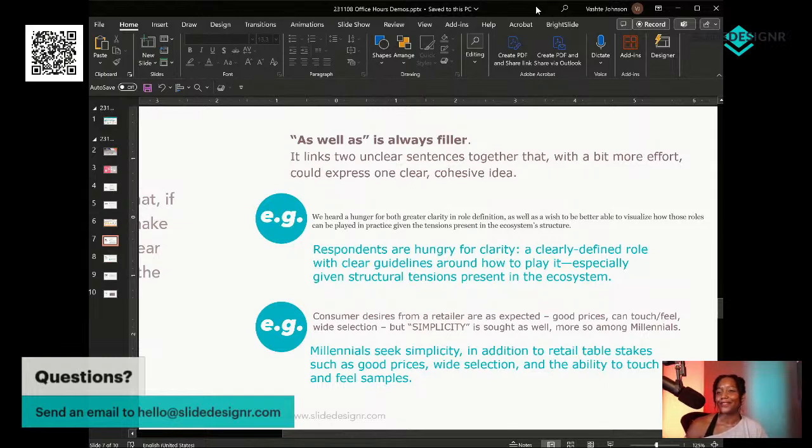You don't have to write the way the punch is formatted right into the sentence. There's a way to do that so you don't lose meaning, and so you're not being inconsistent with the data, right? So that's what this is taking into account. Consumer desires from a retailer are as expected: good prices, can touch slash feel, wide selection, but simplicity.